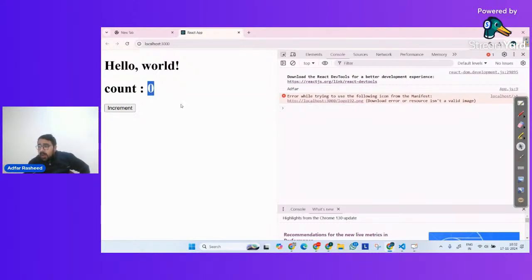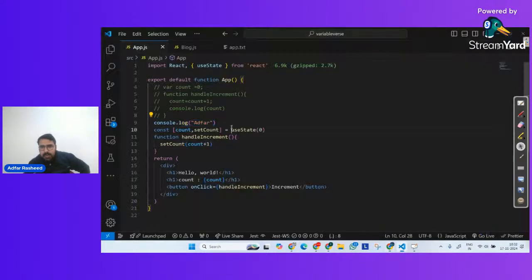Sayed says only count part. Only count part. Back to code. This is the code. Please look at it. Console.log adfer is part of this component, app component, right? And then I will simply go here. You can clearly see this is my function. So when I click on it, it simply executes this function, right? And then count plus 1.